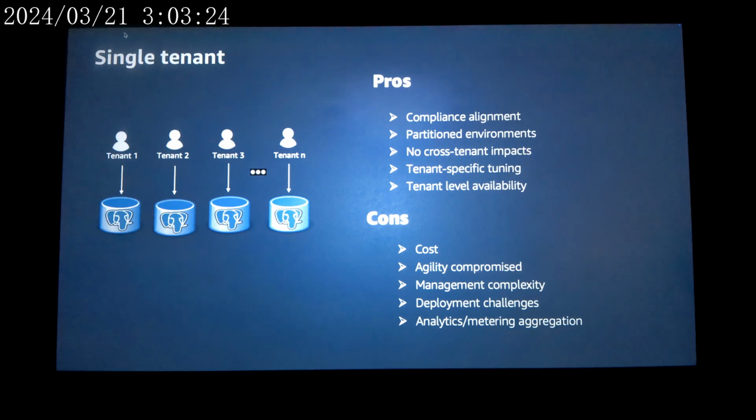So the considerations. First, cost, because of the sprawl of databases and the infrastructure at the application stack and the database stack, that's going to put enormous cost in front of you. Agility is compromised naturally because you need to provision the infrastructure. The third one is, of course, the management complexity. You have a sprawl of databases and application stacks which you need to monitor and manage. And of course, the deployment challenges, and when you are aggregating the analytics or the metering, that's another challenge you're looking at with single tenancy.